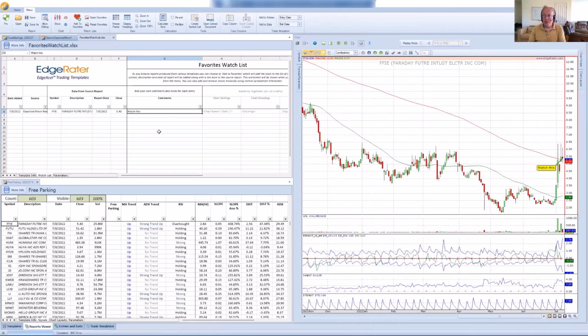The other thing the watch list automatically stores is the source of that information. So that information came from the expected move template. That gives you another clue as to why you're watching it. And also, whatever indicators you had on the chart at the time that you hit the button to add it to your favorites will come back.